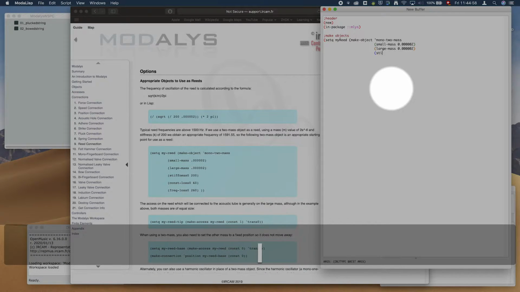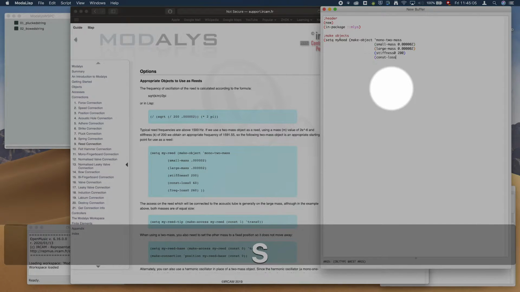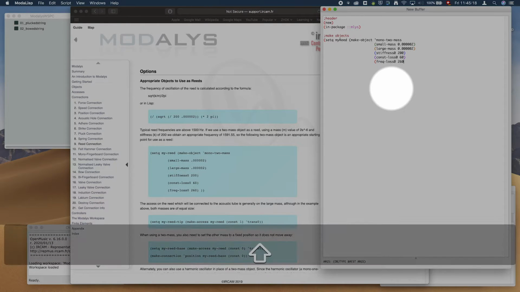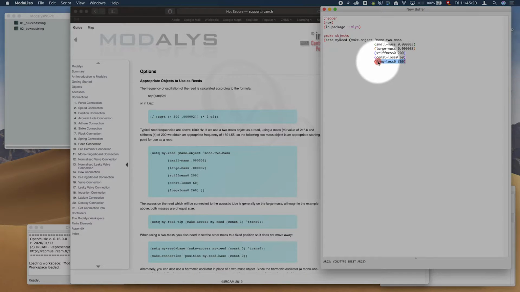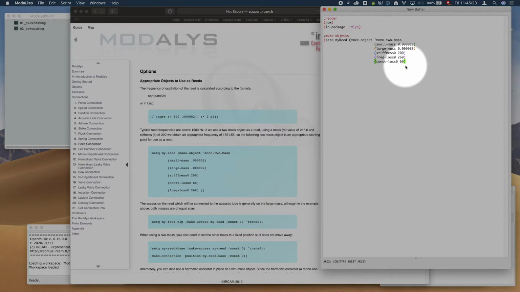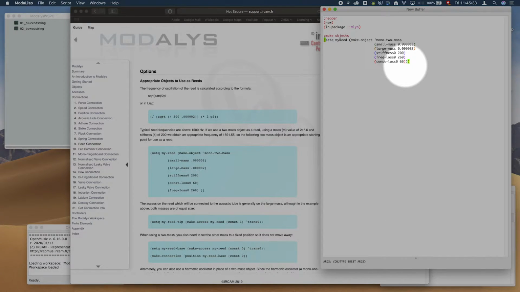Then we need a stiffness 0 at 200. The constant loss 0 at 60. And the frequency loss 0 at 260. Actually, I like this the other way around, because usually in the objects it's also the other way around. So I'm just going to do this, close it up, and that's our reed.